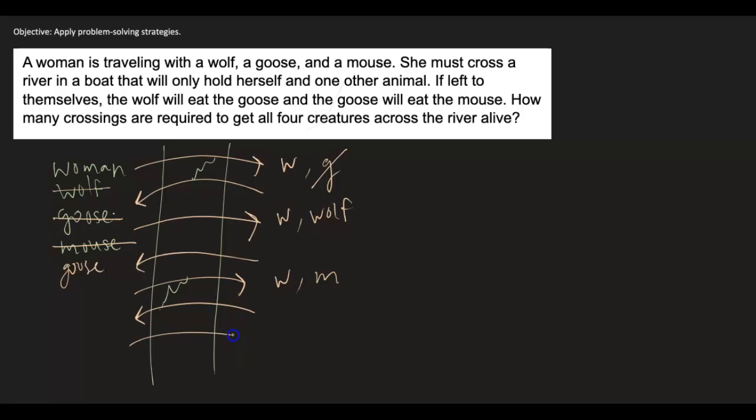And on her last trip, she will take the goose across the river. And at that point, all three animals are there with her and she can supervise them. So if we tally up how many times that she took trips across the river, there's a total of 7 trips altogether.